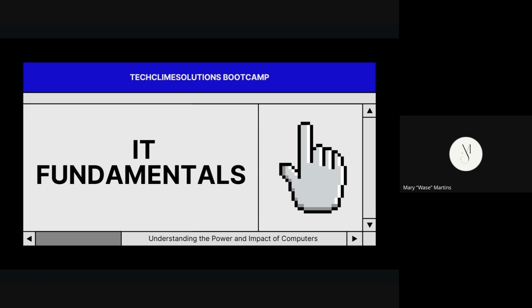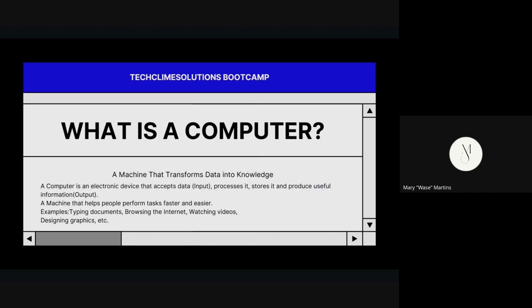We're going to go into what is a computer. So a computer is an electronic device that accepts data, processes it, stores it, and produces useful information.